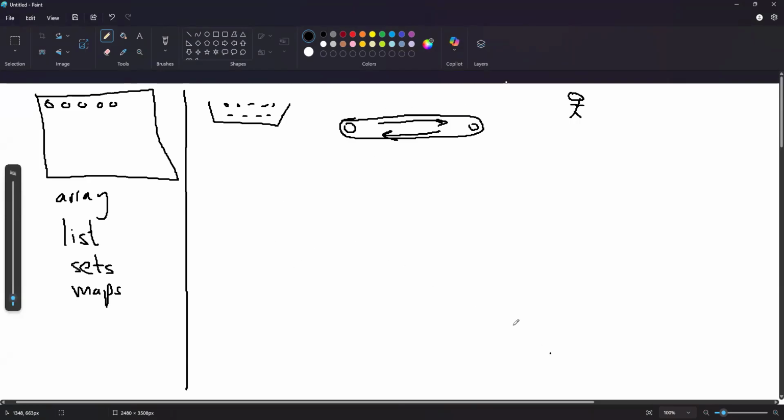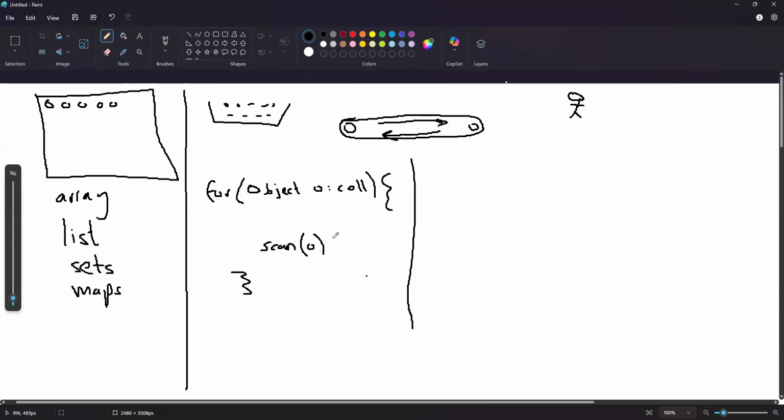So in good old Java, if you want to go through every object, you could do a for loop: for object o inside the collection name. And for each one, you can just do scan(o), and you could iterate through all of them using that. But what streams do is they take every single item in a collection. So let's say there's an array with like 5 numbers.